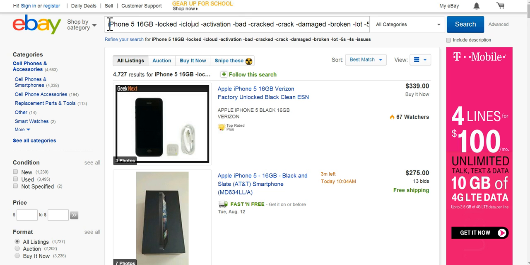For example, I'm searching here for an iPhone 5 16 gigabyte, and I'm doing minus locked, all of these terms that are going to exclude ones with this in the title. These are ones that can't be activated. Bad usually is going to indicate that there's something wrong with the phone. Crack, damage, broken. I don't want to see lots right now. 5S's sometimes will show up in a search for something like iPhone 5, because eBay's algorithm will consider it similar. Issues, 4S, just anything that I can try to filter out to make my search results more relevant.